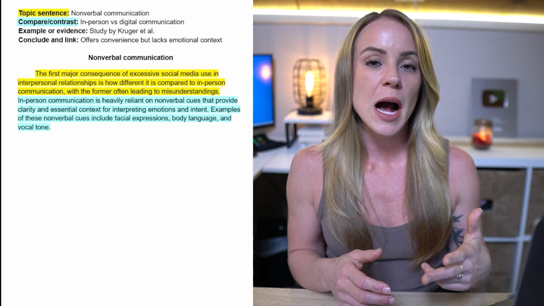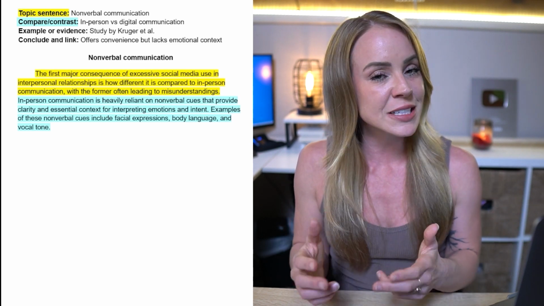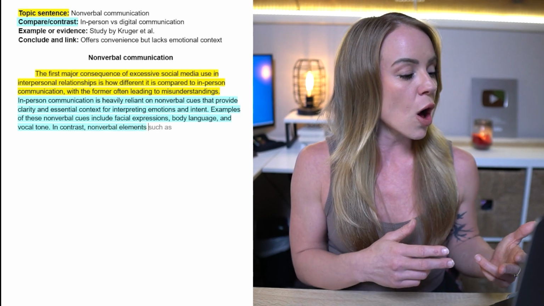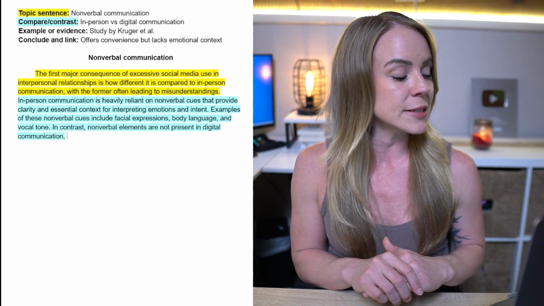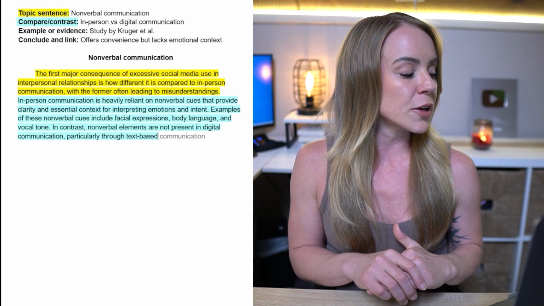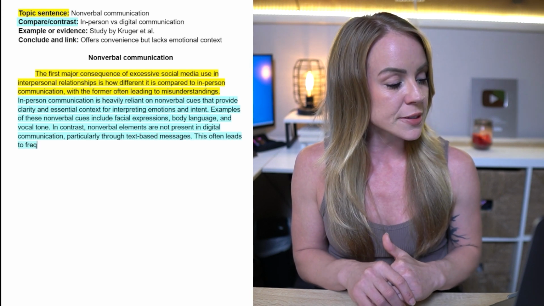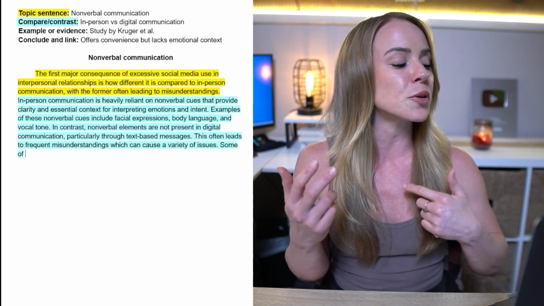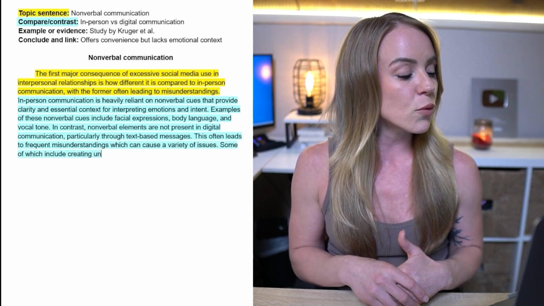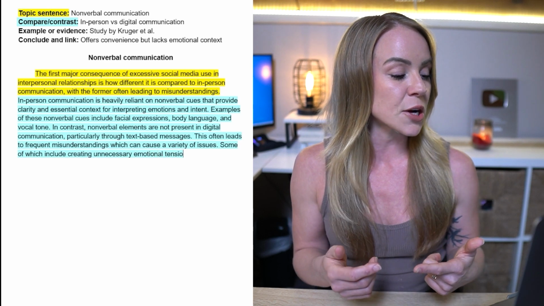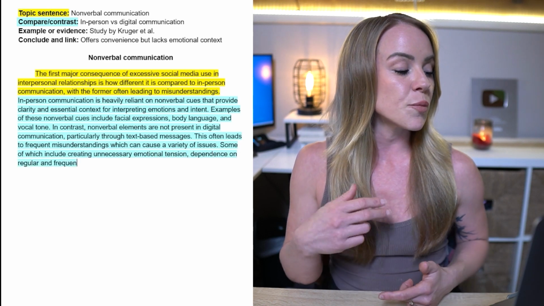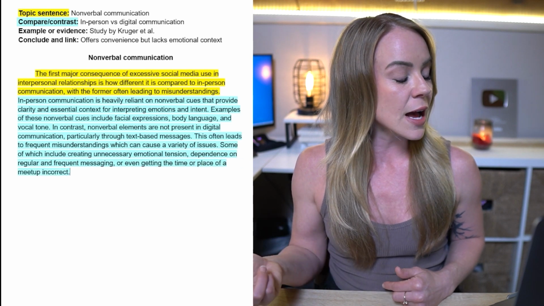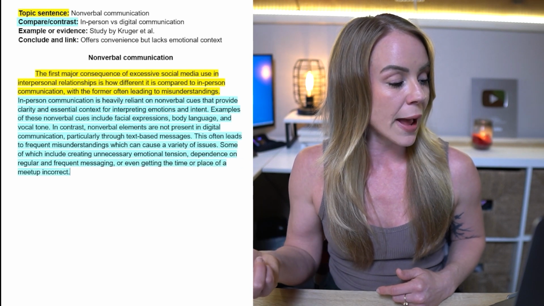So as you can see, I've explained what it is, why it's important, and I've provided a few examples. To balance this, I'm now going to do the same thing for digital communication. In contrast, nonverbal elements are not present in digital communication, particularly through text-based messages. This often leads to frequent misunderstandings, which can create a variety of issues, some of which include creating unnecessary emotional tension, dependence on regular and frequent messaging, or even getting the time or place of a meetup incorrect.